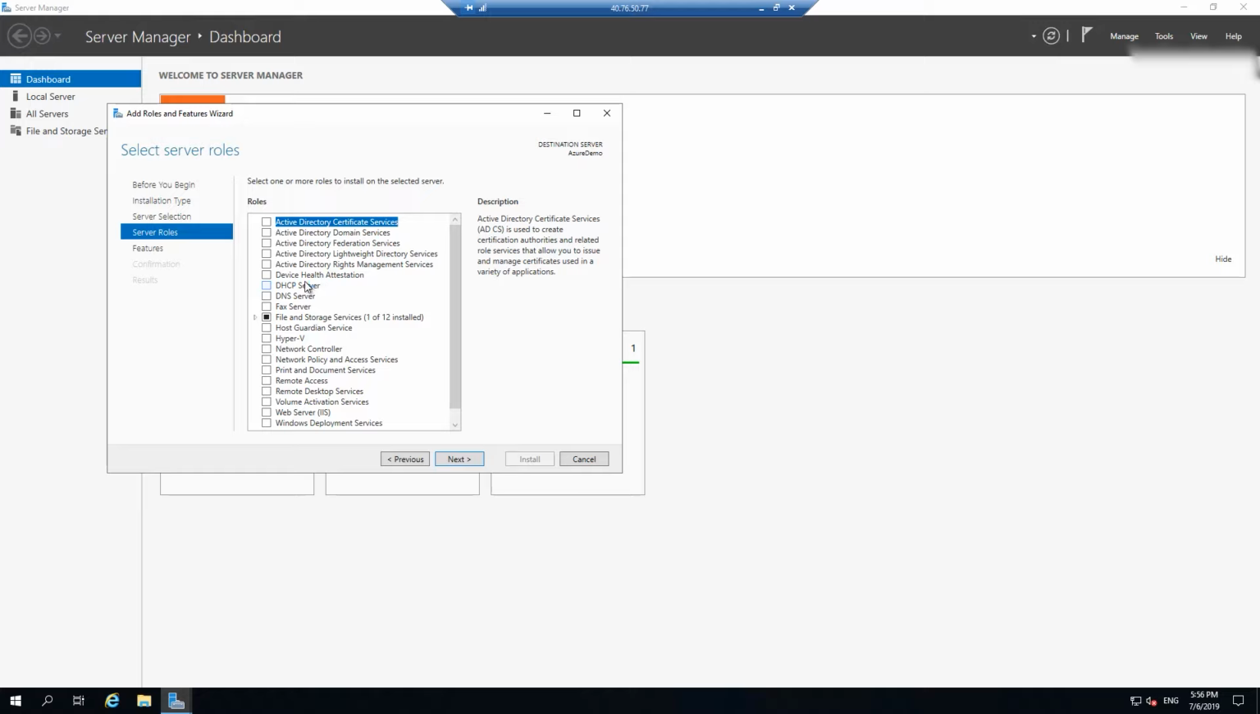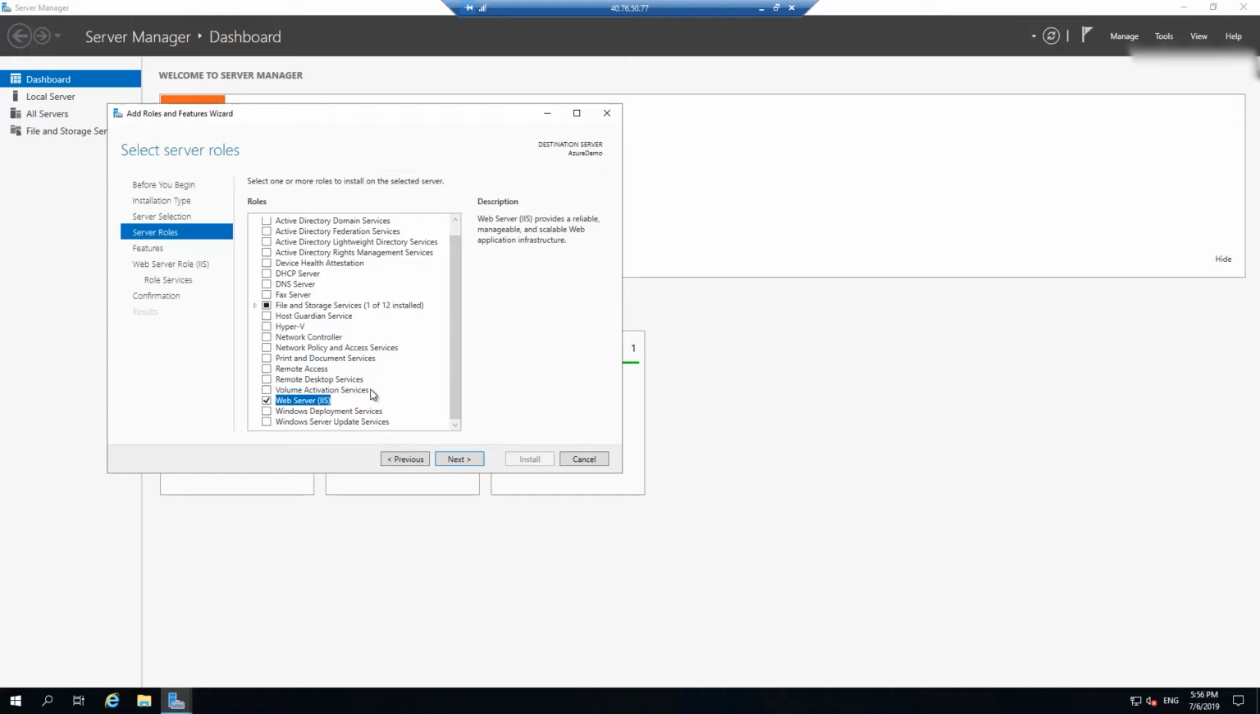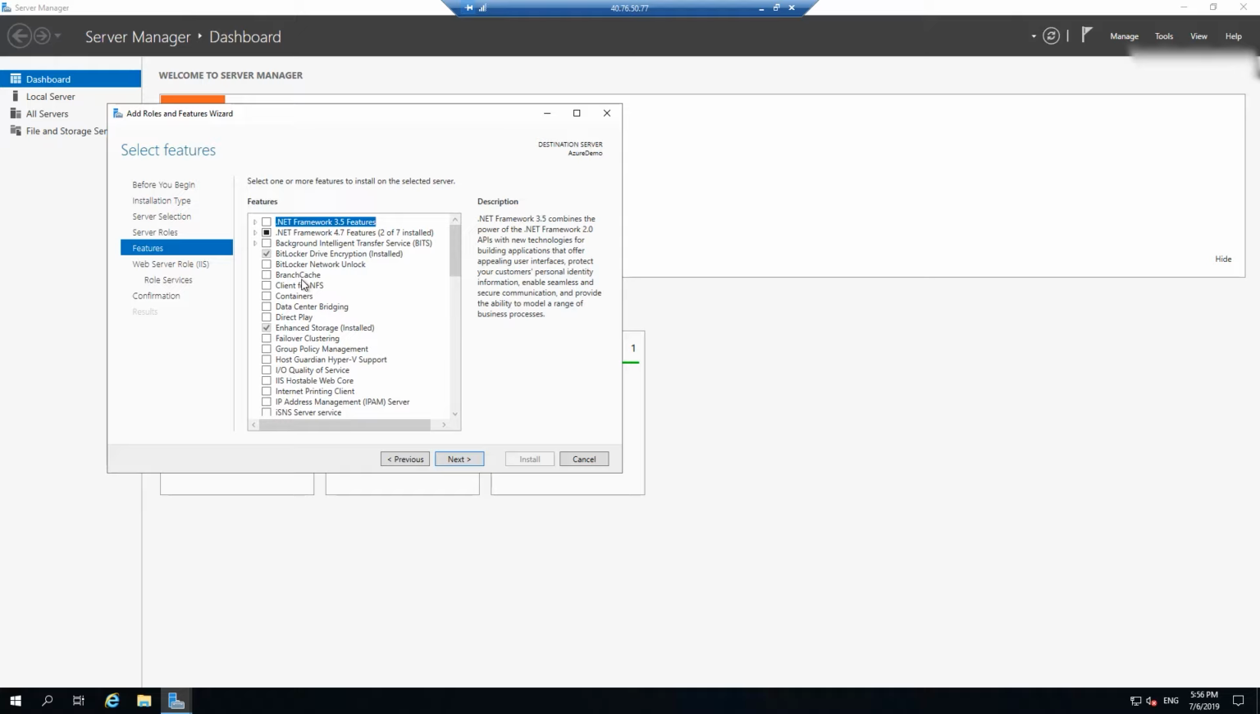What feature or role do we want to add? We want to add web server IIS. Add roles and features wizard: click on add feature. We want to add that feature. Click on next. If you have an older application that runs on .NET Framework 3.5, you can check that box. I'm not going to make any other changes over here, but you could make any changes that are required by your application or by your organization. So let's click on next.